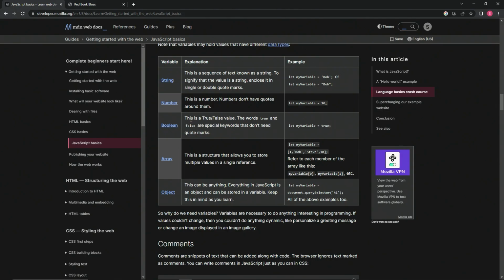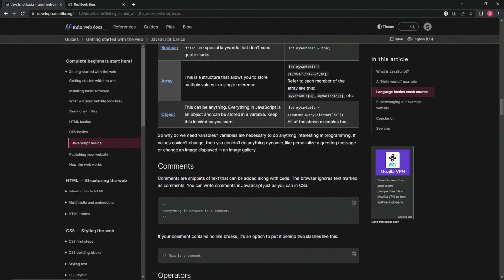So we got Boolean, and this is a true-false value. The words true and false are special keywords that don't need quotation marks. So we could do something like let variable equal true. And hopefully you get it. We don't need to see an example of that. An array is a structure that allows us to store multiple values in a single reference.